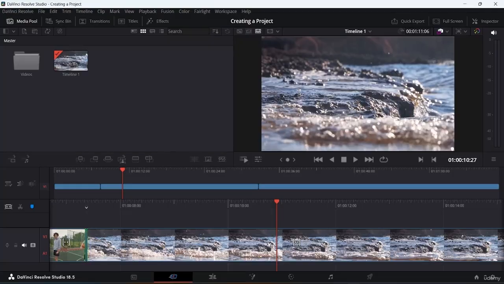If you want to trim it down, if you want to cut anything, you can come here and cut and trim. Here you can see you do have the split clip option, and here the ripple is basically on. If you want to turn on the ripple, you can come here and turn on the ripple mode.